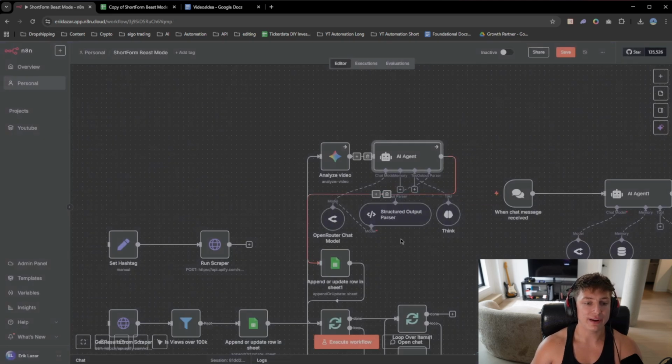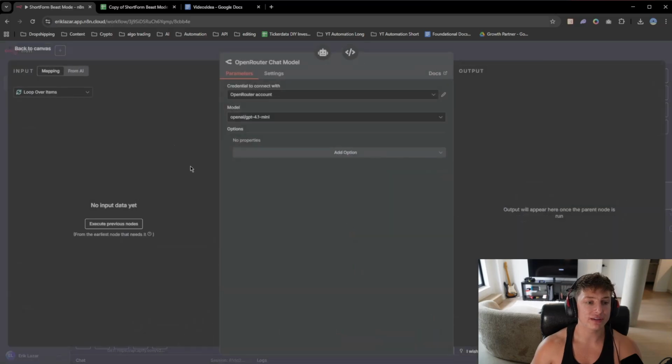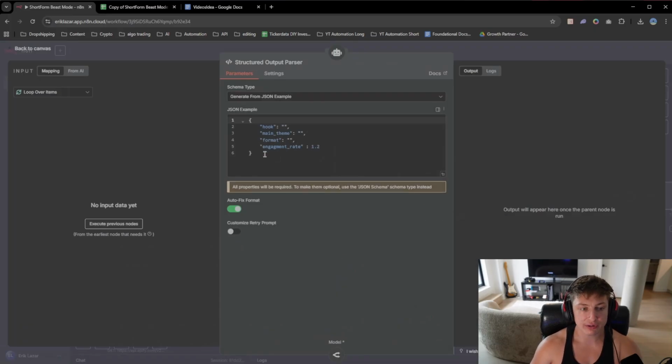Then I also enabled a structured output, and the model I'm using is OpenRouter, and it's just GPT-1 mini, so it's cheaper and still works pretty well. For the structured output here, we have how I want the output, so just hook. This is just an example, so you don't really have to put data, but the data would go into these variables. The important part is saying the variable you want. So you want hook, you want the main theme, you want the format, and engagement rate.